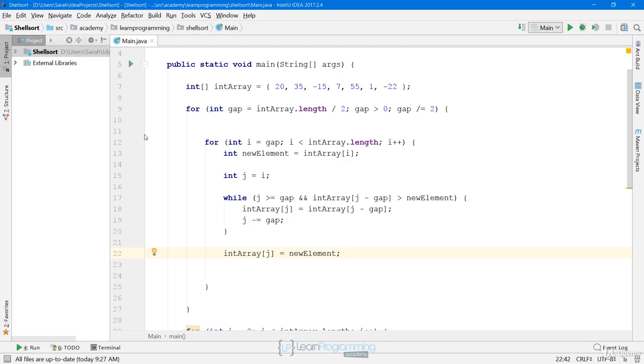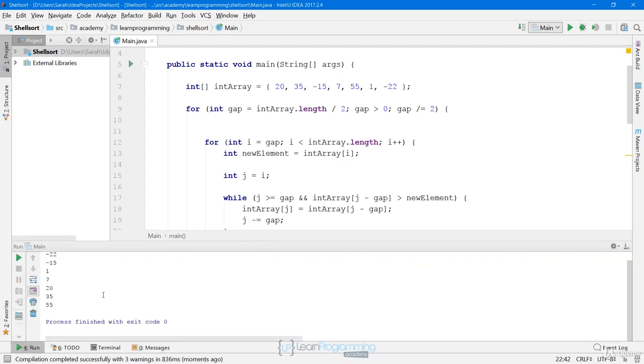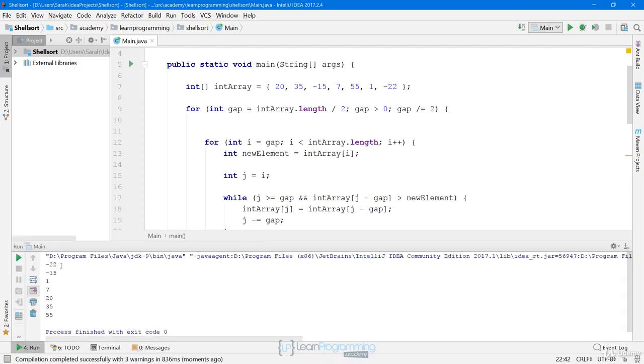And so we'll drop out, loop back around to the gap loop, reduce the gap to 1, and at this point, when we enter this code, we're essentially doing an insertion sort. And so that's how shell sort optimizes insertion sort. So let's run this to make sure it's working. And we get the usual minus 22, minus 15, 1, 7, 20, 35, and 55.